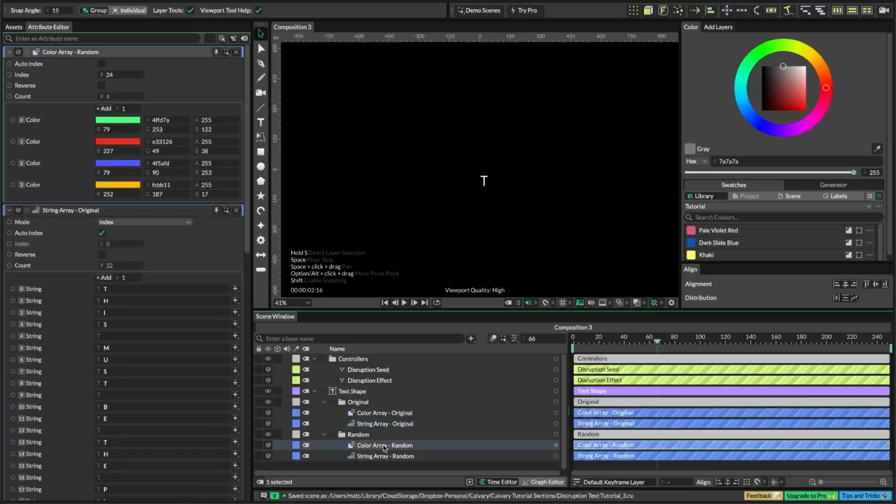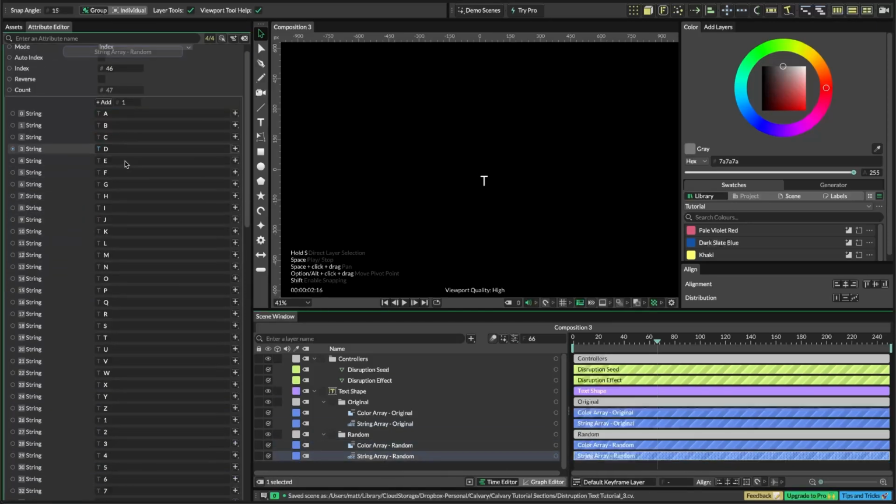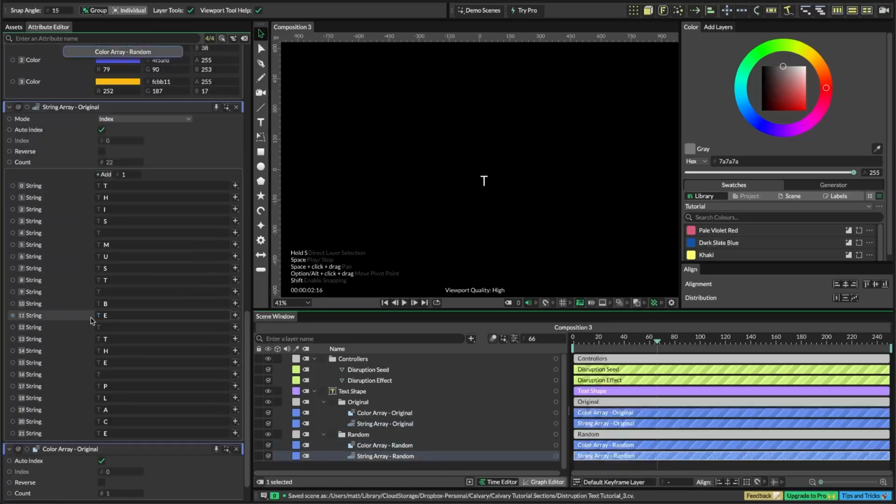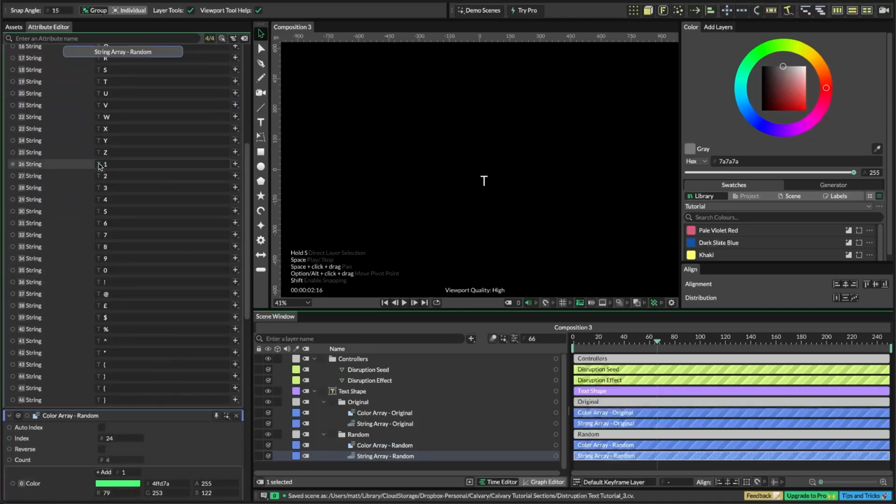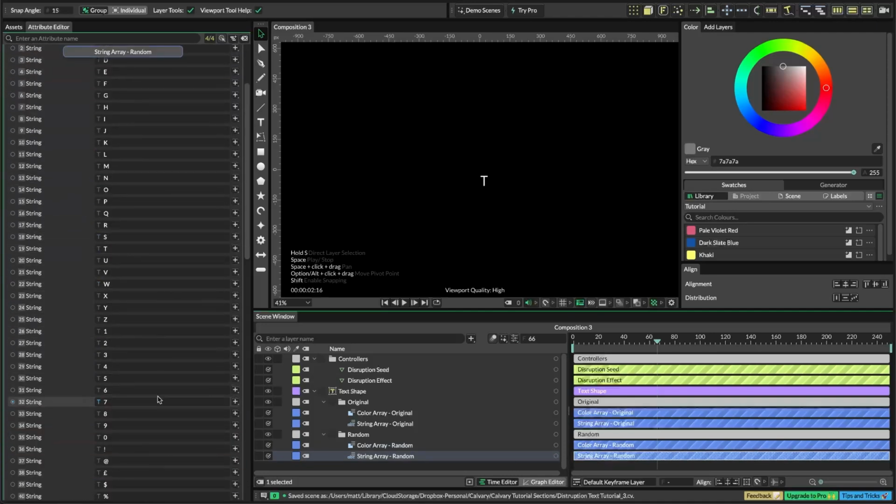And then in the random, we have a bunch of random colors and all of our random characters that we're going to use. So there's loads of symbols, and we've got from A to Z and 1 to 0.